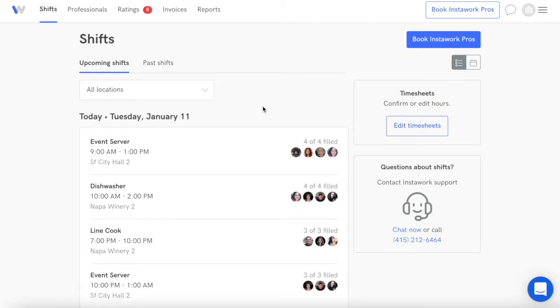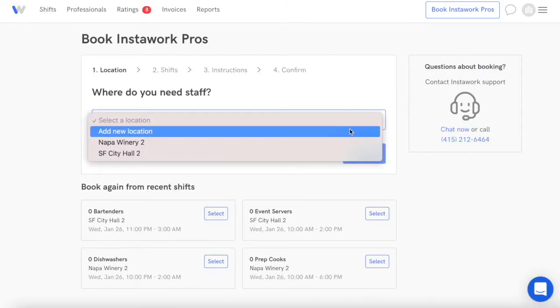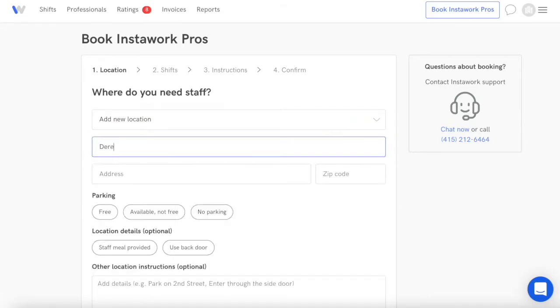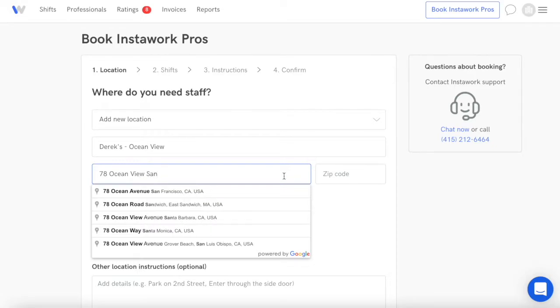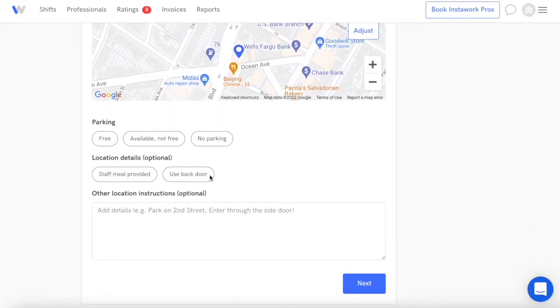Our booking form enables you to design your schedule how you see fit. You'll start by clicking Book Instawork Pros and adding a location. You'll enter in the name, address, and any other details that will be helpful.